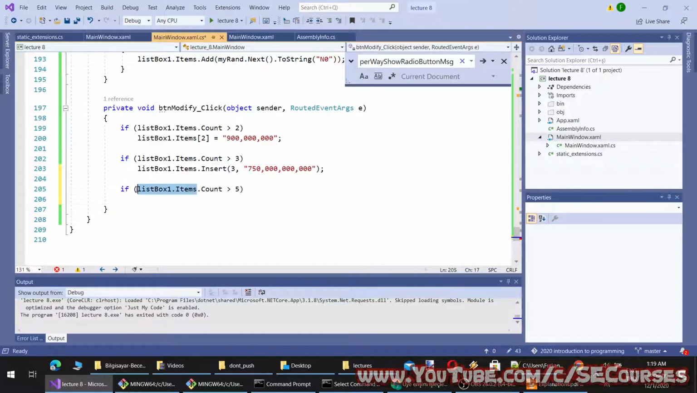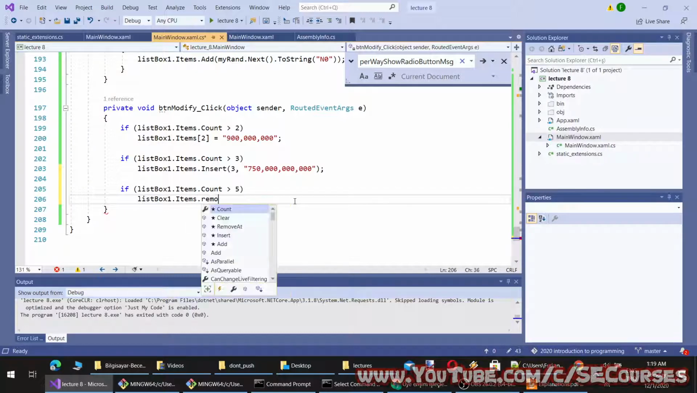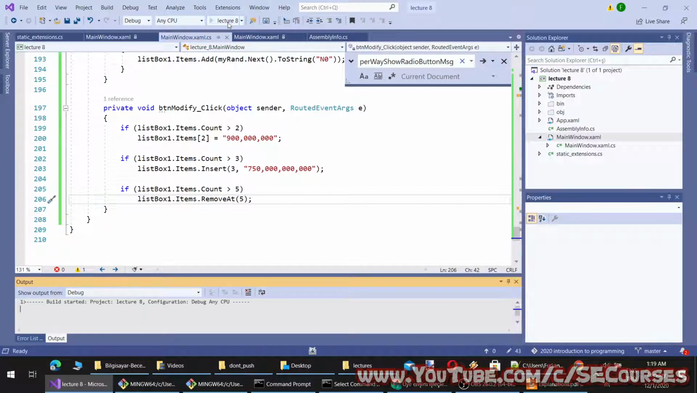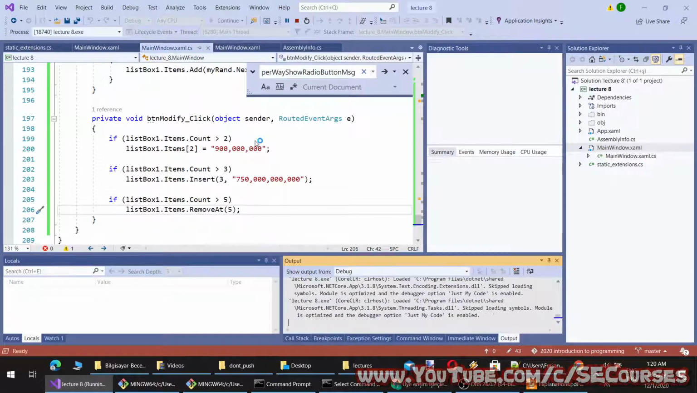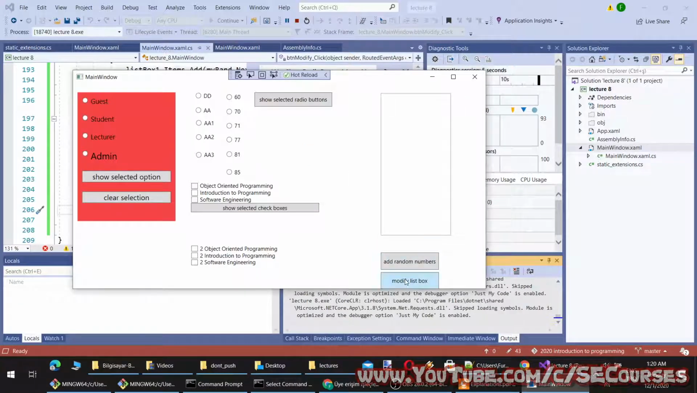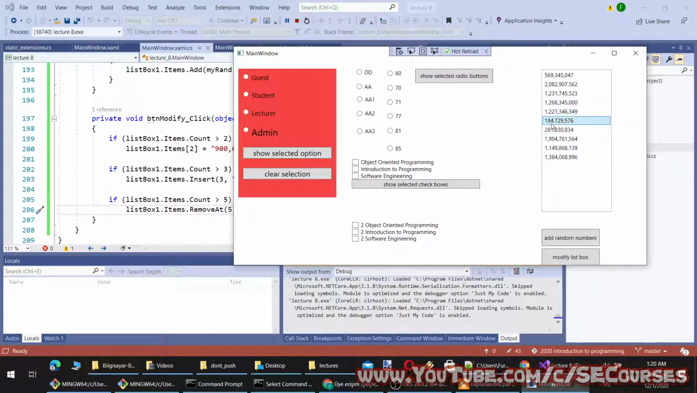Okay, what I'm going to do is I will use items remove. You see, I can remove by name or index. I will remove the index 6, I mean 5. Okay, let's try it. Okay, nothing happens. So the 5th index item is currently this one. This is the 5th index.